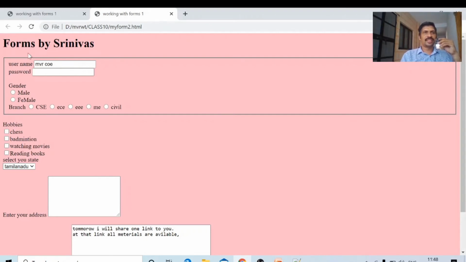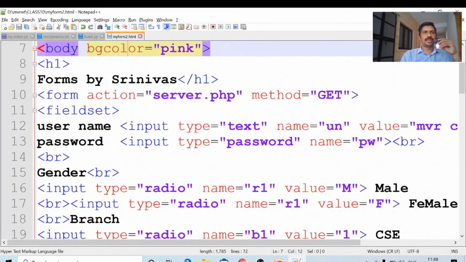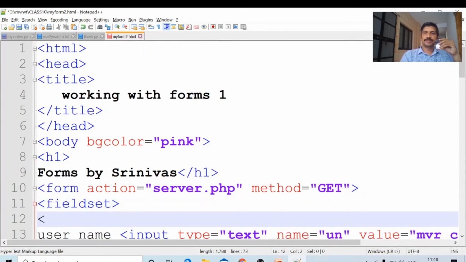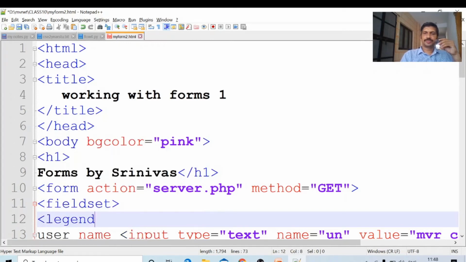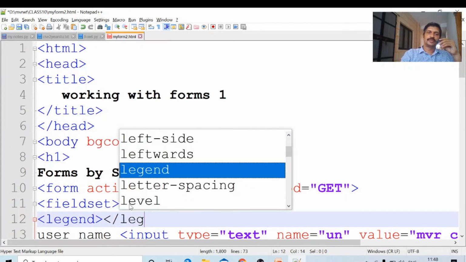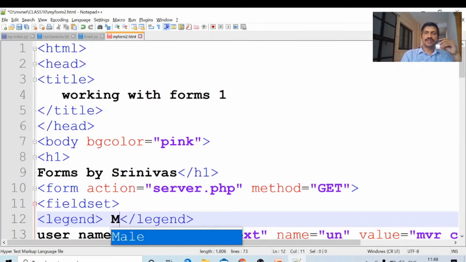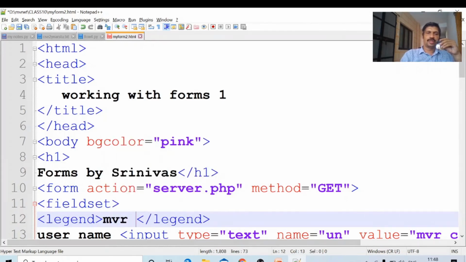Now I want to get this in the box. I want to display some information, student information or MVR college, in the box. I have to write MVR college. In order to write MVR college, we will use an HTML element. Here in the fieldset I will use legend. Here I will write MVR college.